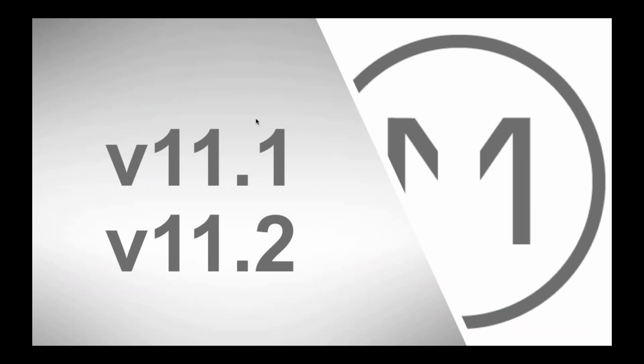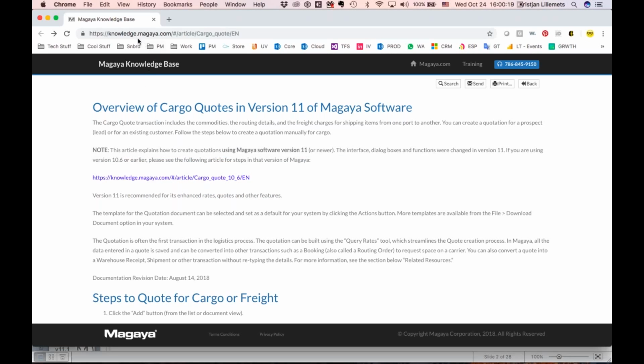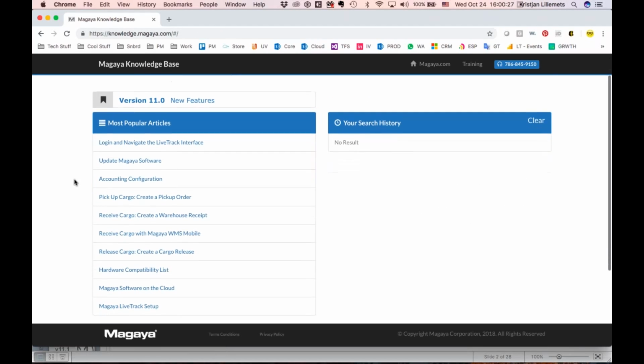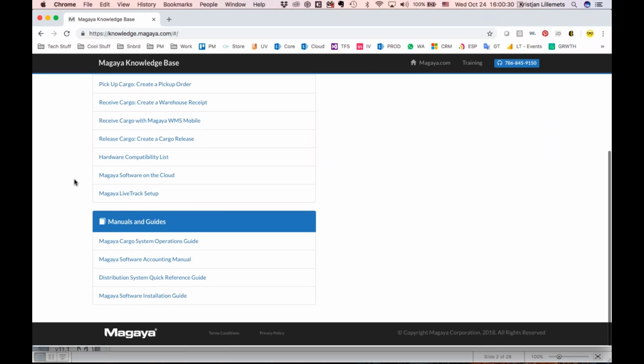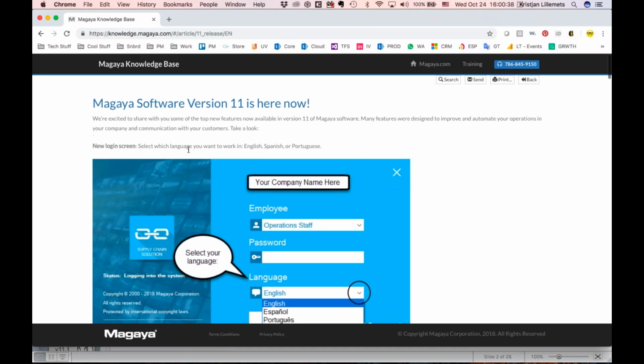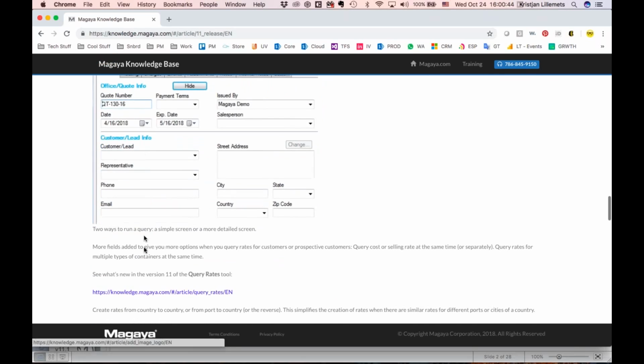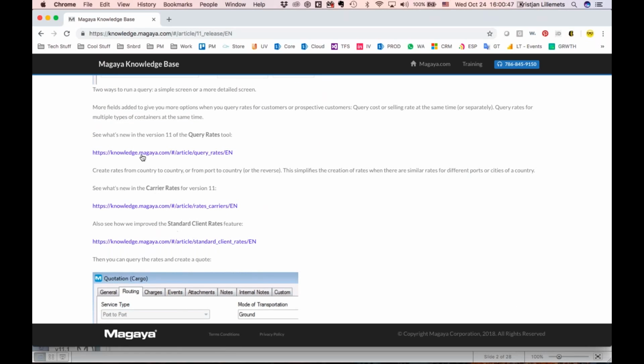Okay. Some people are asking to show specific processes. We can send them links on how to do this using our knowledge base. That's actually a very good one. Knowledge.magaya.com, and if I just go to the home page, it should probably be one of the most recent ones. Not yet. Okay. So if you go to the top of the knowledge base, version 11, new features, and if you scroll, you will see quotes and rates right here, and you will have a bunch of articles about it.